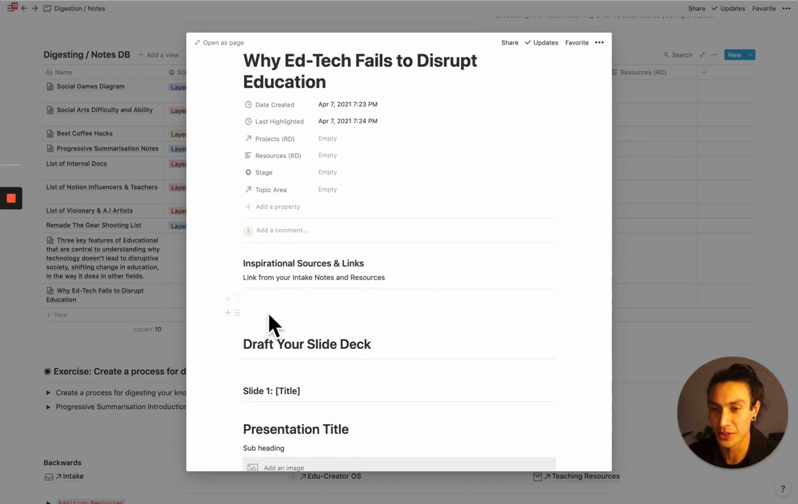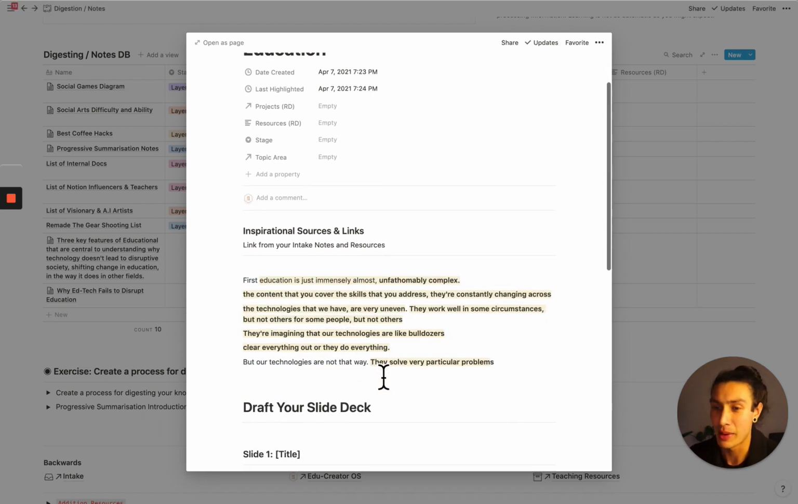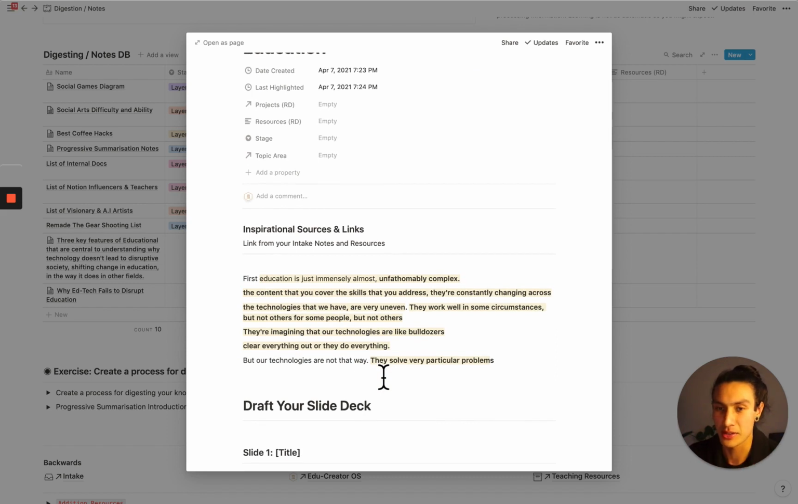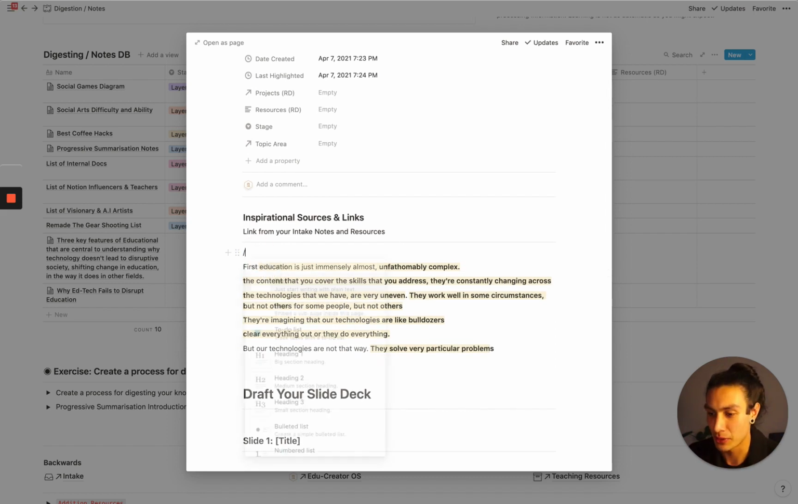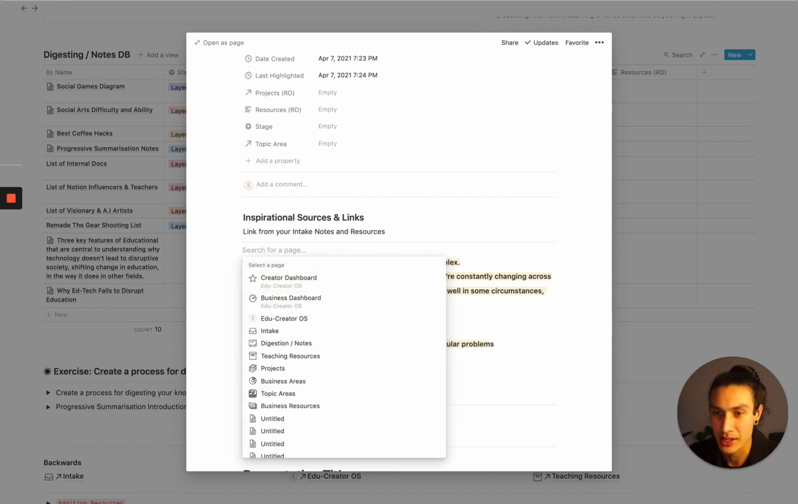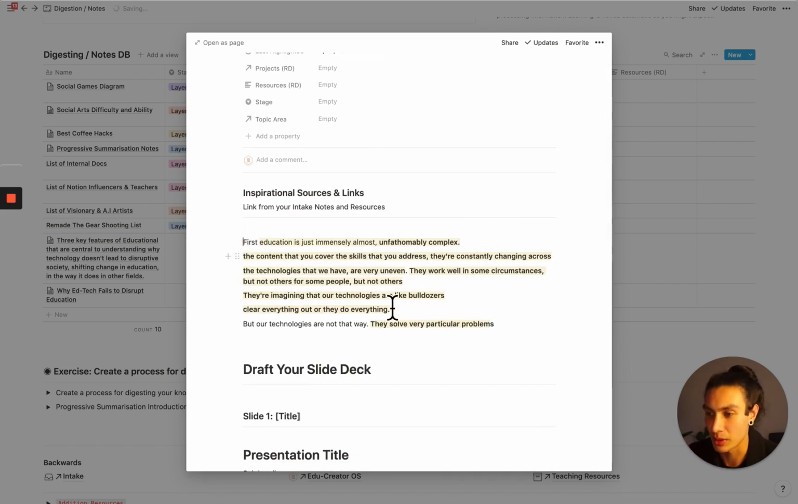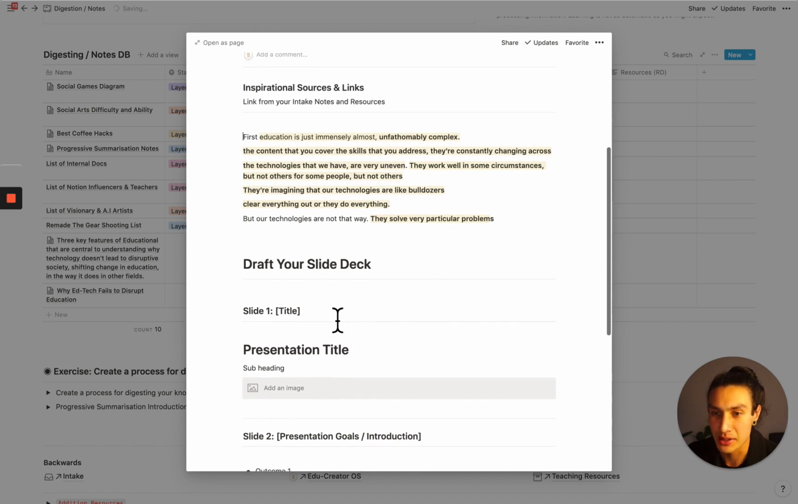I want to put all the stuff that's important here. Maybe I might even link to that YouTube video and start to pull in other notes that I have using this / link to a page, and then I could find the page which this is related to. Maybe I've made a note somewhere else a different day, but for now this is just the source material that I'm going to look at for this example. Draft my slide deck. Great.